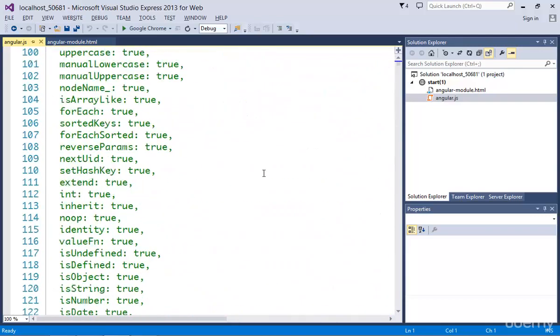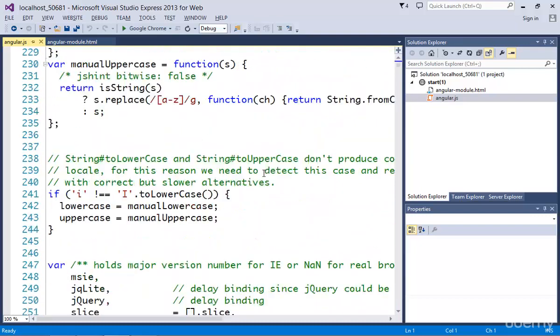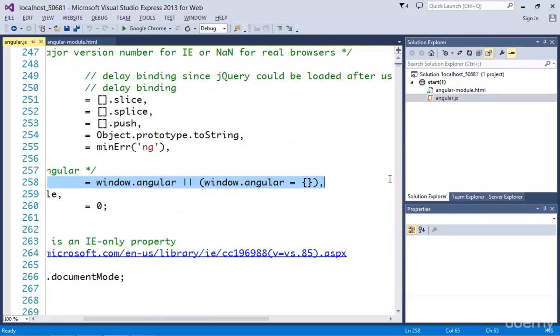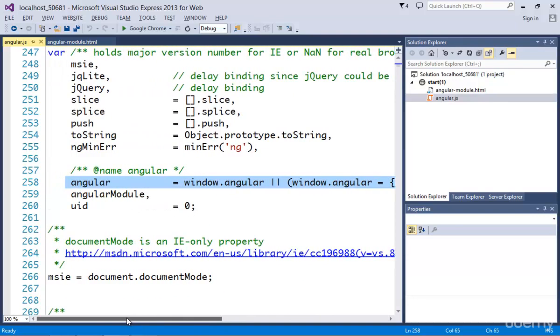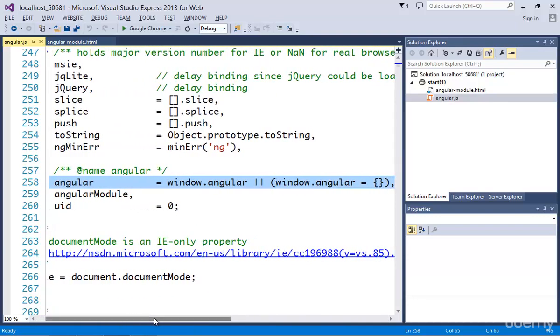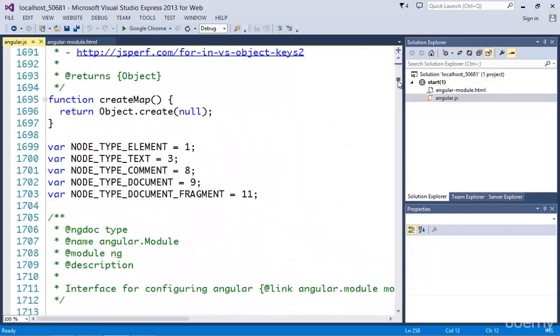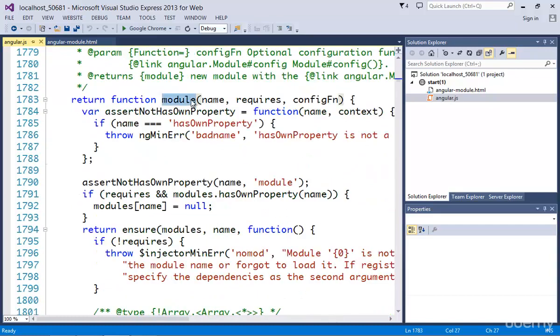So you can see here on line number 258, they have created an object called angular on the window object if it doesn't exist. So this is how we get this angular object available to us to create our module. Now we can create the module from this global angular object by calling a function called module. Let's go and check where this module function is defined. Here, and it takes 3 parameters.